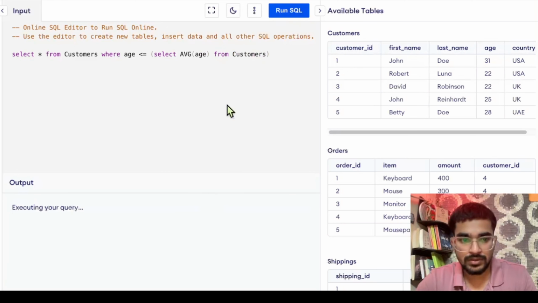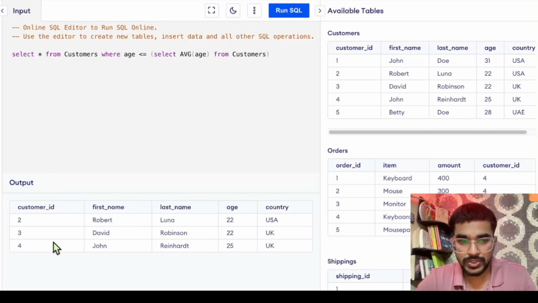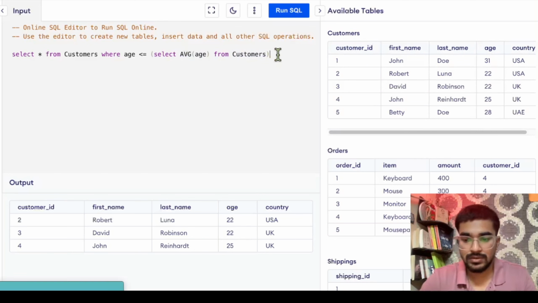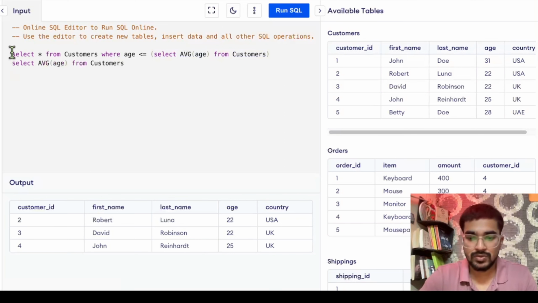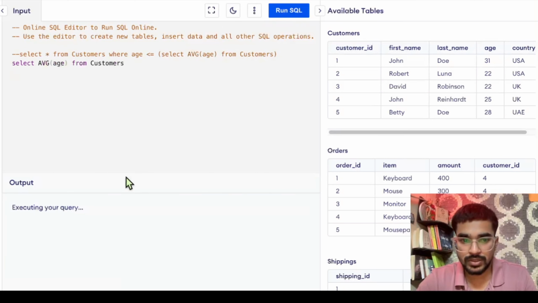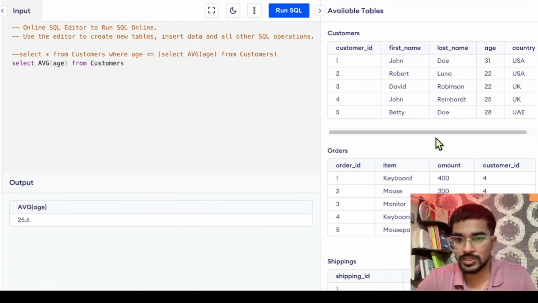If I just run that, you can see ना 3 rows आ रहे हैं like 22, 22 and 25. This is the age that we have. अगर आप इसका average निकालोगे, so what will happen, you can just run that select query separately to get the average value. So अगर मैं इसको comment out कर दूँ and अगर आप इसको run करोगे, so you can see average age is 25.6. So जितने भी customers हैं like 5 customers, the average age is 25.6 and you are applying a condition that age should be less than equals to average age.